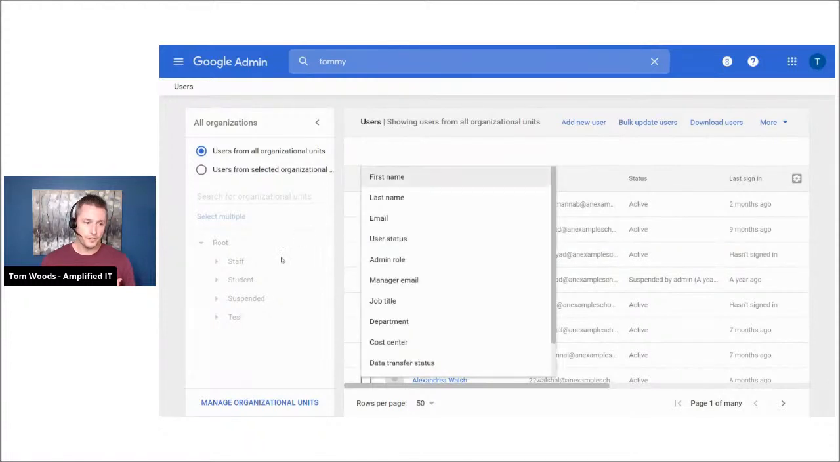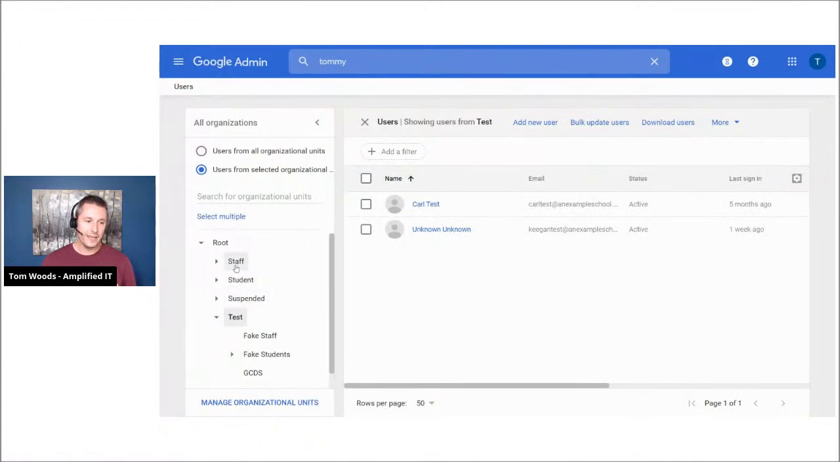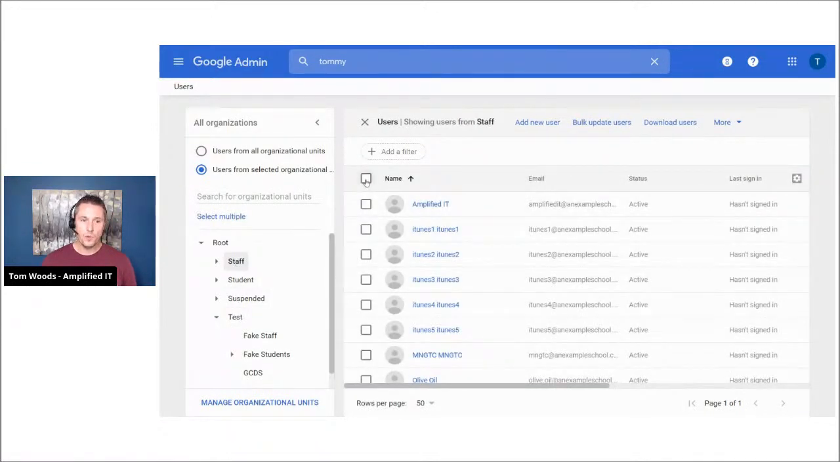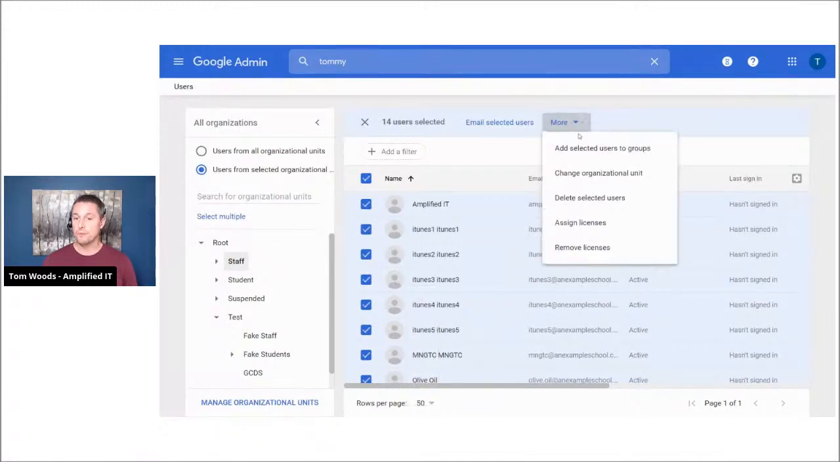So you could use your filters or traverse to particular OUs and get a list of users, and then we could select all. And when we select all on that page, you can see here, we can have up to 50 at a time. Then through the More option, we can assign or remove, but in this case, assign, and we could do 50 at a time.